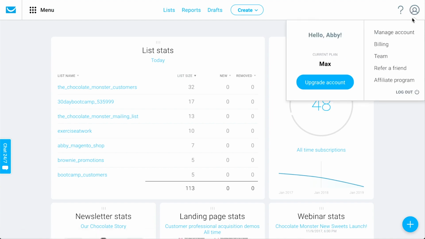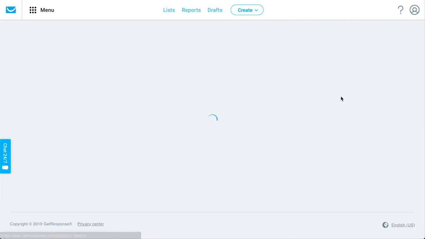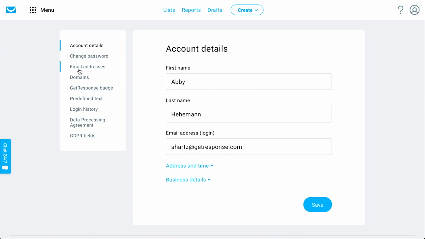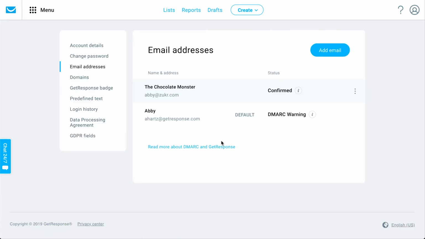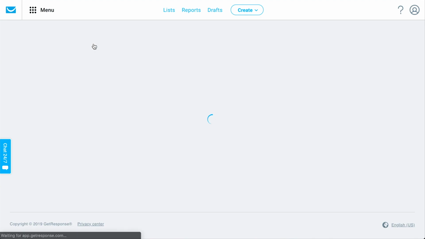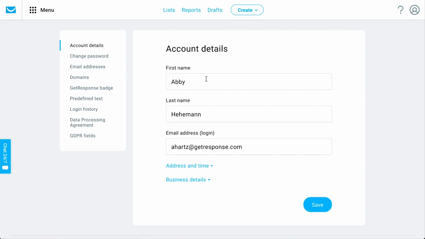And finally is your account menu, where you'll be able to, of course, access affiliate programs, the refer a friend program, the users, so the number of people on your team who could get access to your GetResponse account, your billing details, and finally the manage account is very important. This is where you can add and manage your from field email addresses that you use in your email marketing, or your domains, your GDPR field, things like that. And of course, your general account details. So this is indeed a very important aspect of your account.